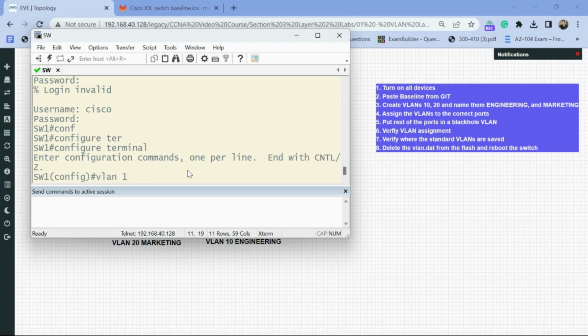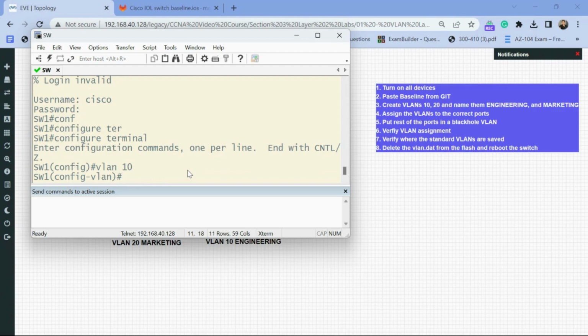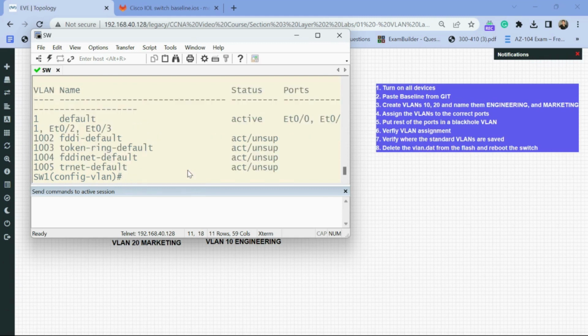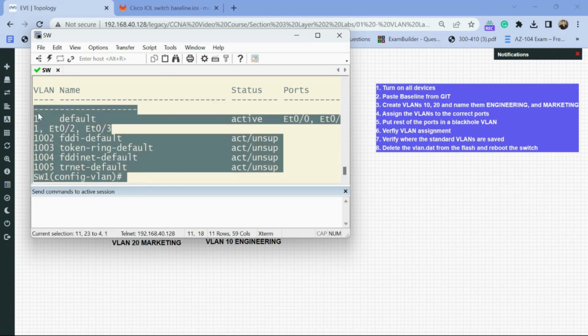So create the VLAN. We're going to type in VLAN 10. We're going to give it a name, engineering. And then boom, we created the VLAN, right? Well, let's go check. If we type in do show vlan brief, it looks like VLAN 10 is not there.